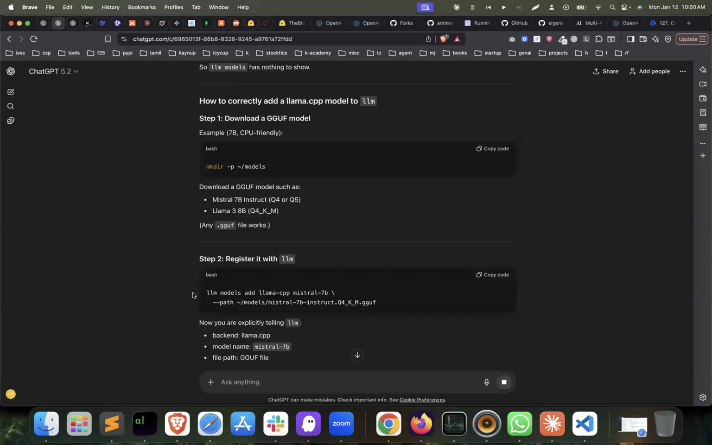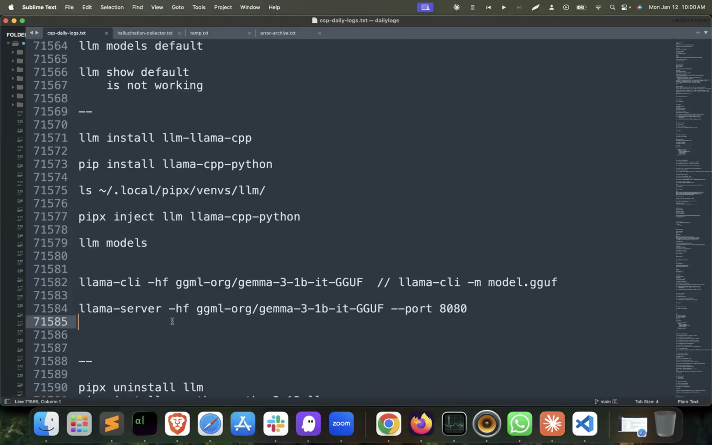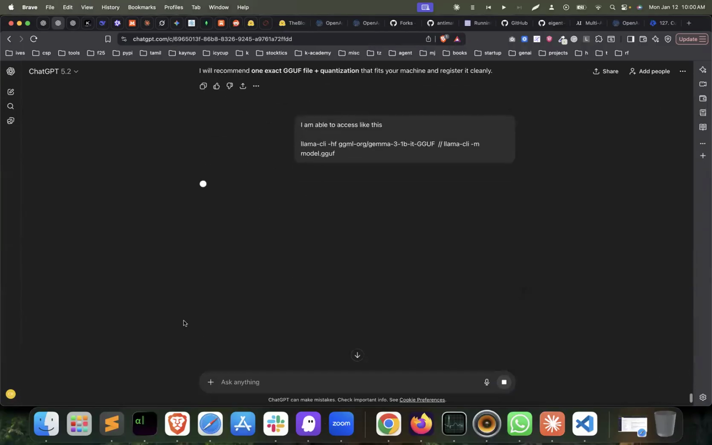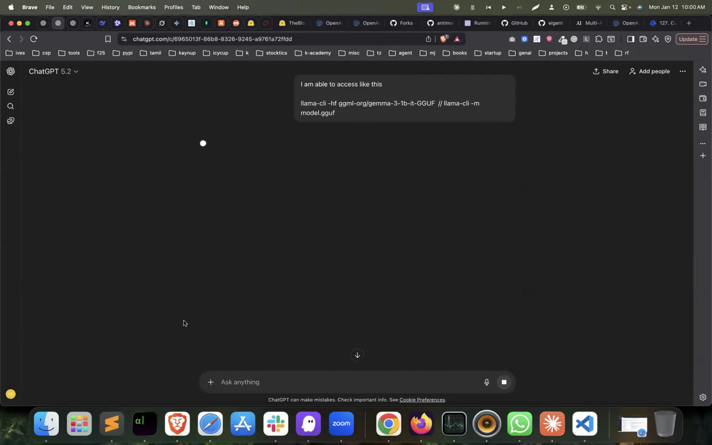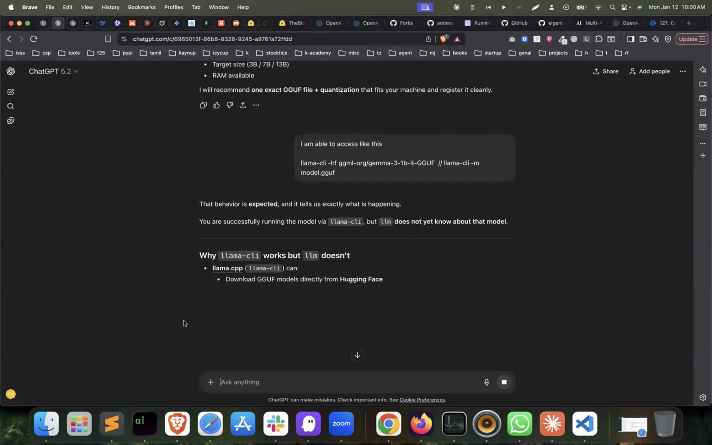Hmm. But I do have the model here. Llama server, Llama CLI. I am accessing it. I'm able to access it like this. So they ask me to download the model. We expect it to tell us why this is happening. You're actually running LLM, which does not know the model yet. Okay, understand.